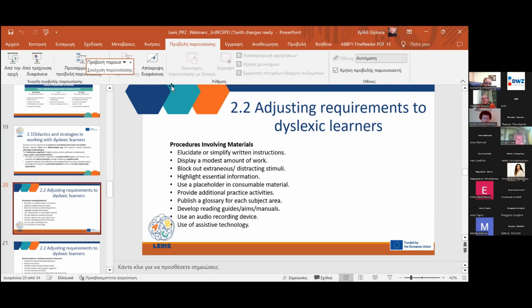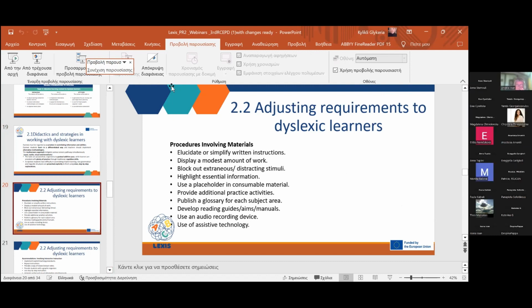Adjusting requirements to dyslexic learners: elucidate or simplify written instructions. The more you explain, the better. Display a modest amount of work. They cannot handle, as I said before, too much information. Block out distracting stimuli. I'm laughing because my son has ADHD, and this coupled with dyslexia, indeed, we had to remove all distracting stimuli out of the room.